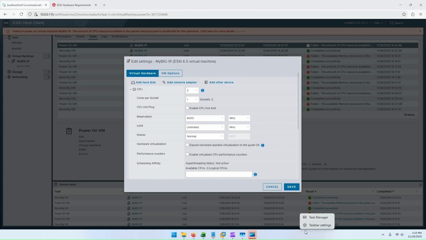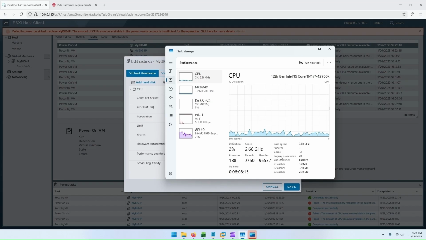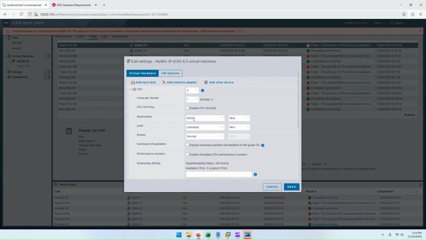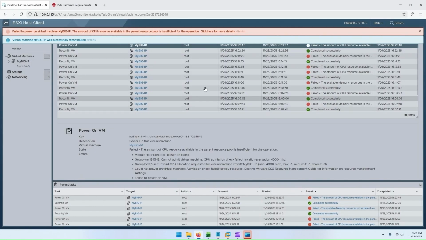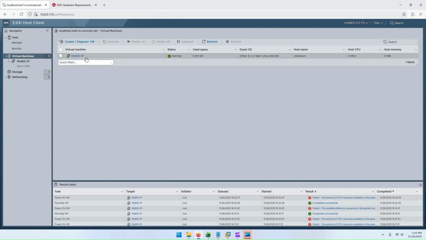If I right click my taskbar and select Task Manager, open the Performance menu and click on CPU, we can see the base speed of my CPU is 3.60 gigahertz. That's equal to 3600 megahertz. So the reservation is too high for my CPU. So an easy way to fix this is to set it to none. Let's click Save. Let's remove these notifications. Let's try starting up the VM again.